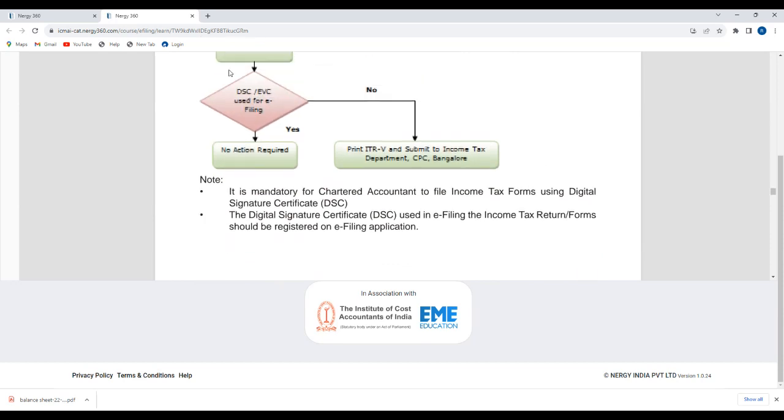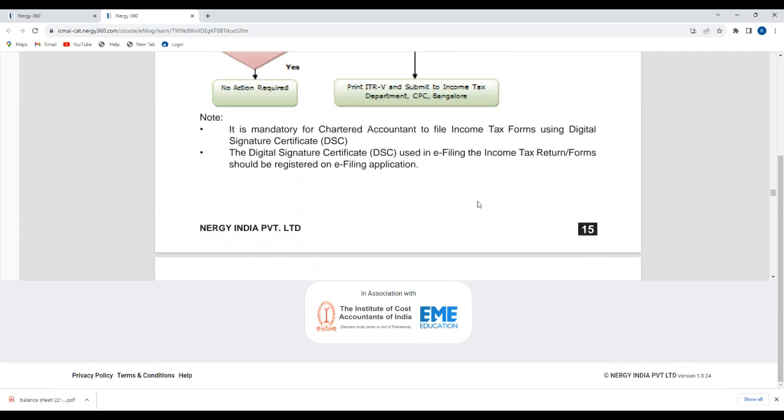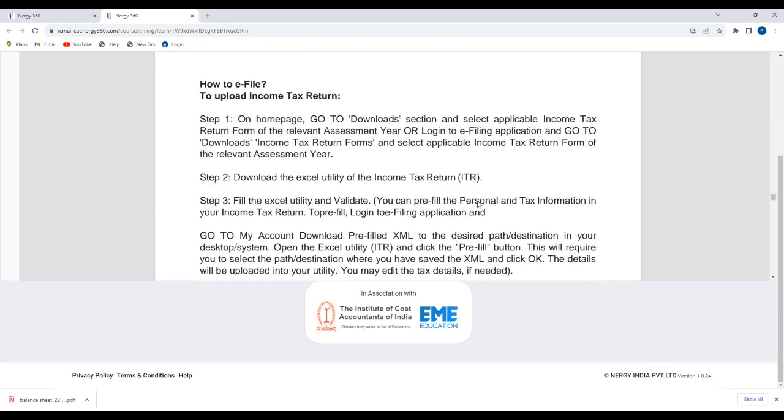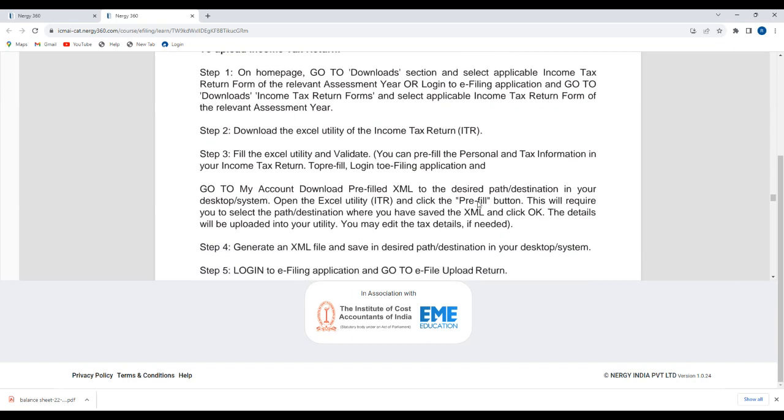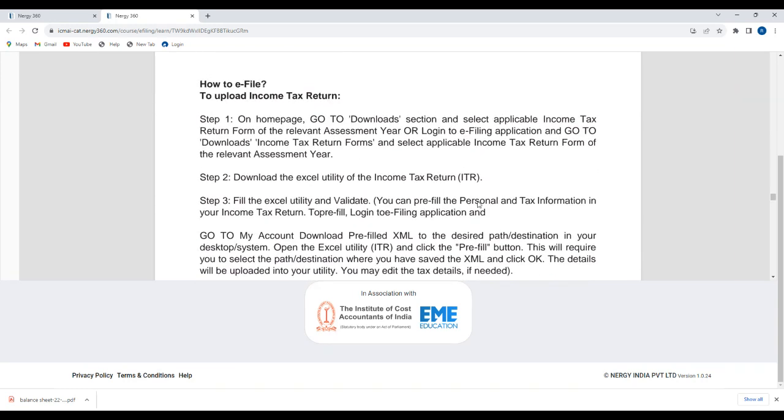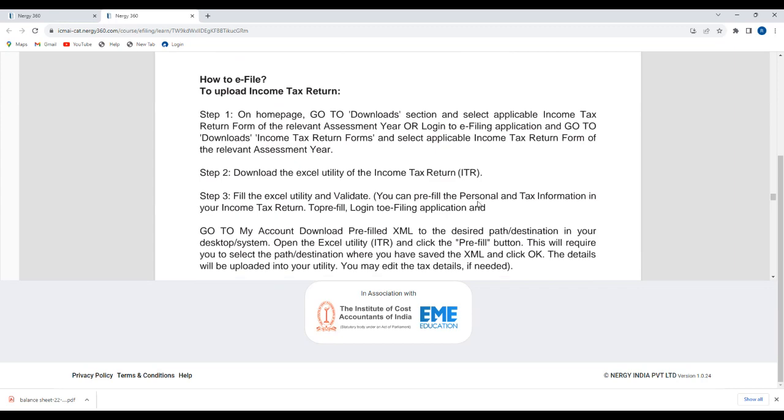In case you're not using DSC or EVC, you'll have to print the ITR file and submit it to the income tax department. You'll have to physically send it by post. This is a process flow of filing the ITR. Then we saw in detail in the previous classes how to e-file an income tax return.